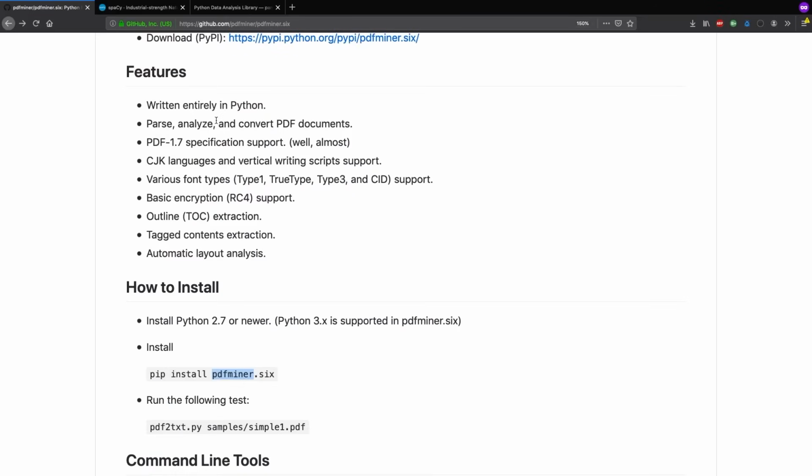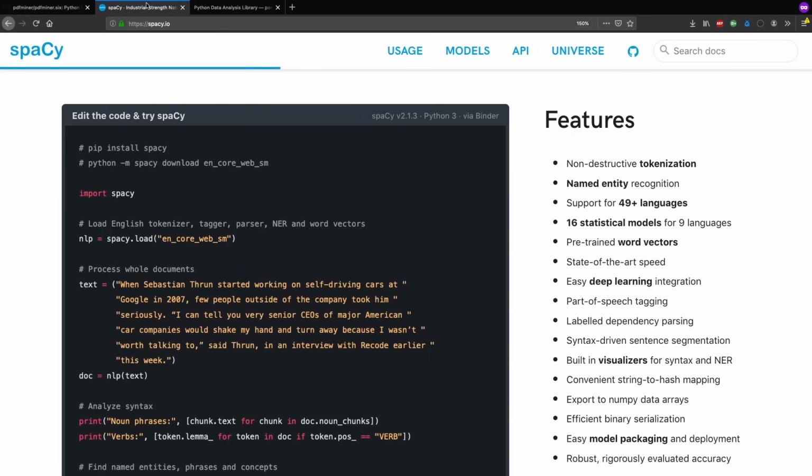The next Python package that we would like to install is Spacy. Spacy is the library that we are going to use for natural language processing. In fact, Spacy is one of the most popular natural language processing libraries in Python, and it is widely used in the industry for natural language processing.